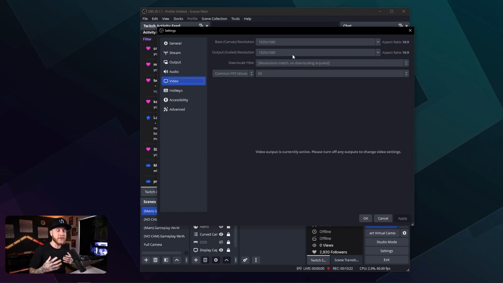So if you want to downscale, if you don't have that high end of a PC, you want to stream in 720p at 60 FPS, this is where you would select that right here. Output scale resolution, you'd set it to 1280 by 720. I stream in 1080p, so I don't have anything being scaled whatsoever. Your downscale filter, if your resolutions here match, you won't be able to select the downscale filter here because you're not downscaling.